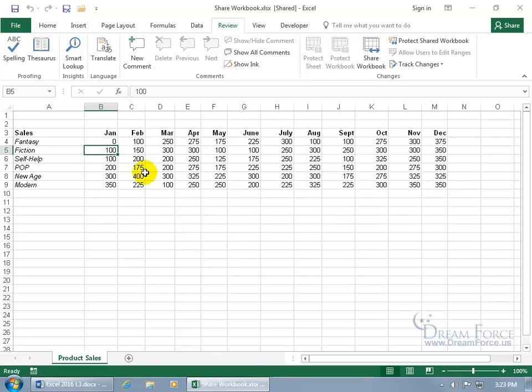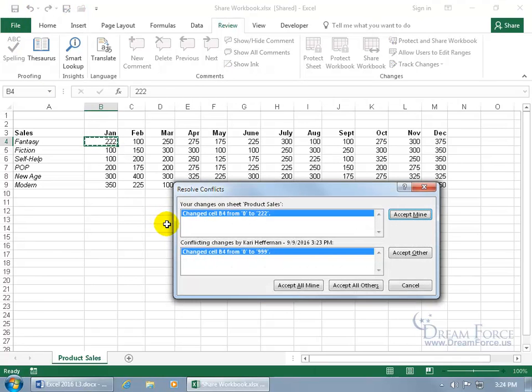Now let's go ahead and see what it looks like when Carrie types in a number here and saves it. And before I go ahead and save it, I'm also going to type in a number in the same cell, 222, and then click Save. So she already saved hers for the cell before, and the change is sitting out there for me to pull in. It only pulls in after I click Save, but because I made the change to the same cell, when I click Save, we're going to have a conflict.